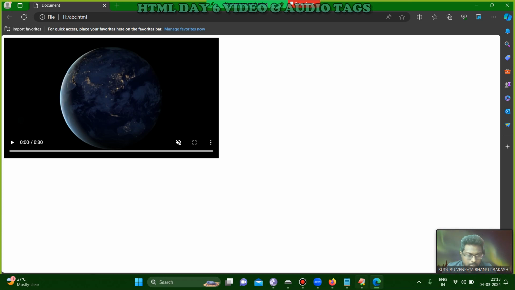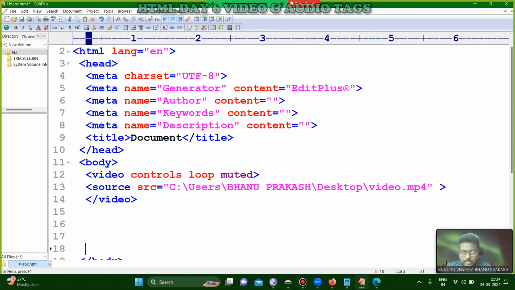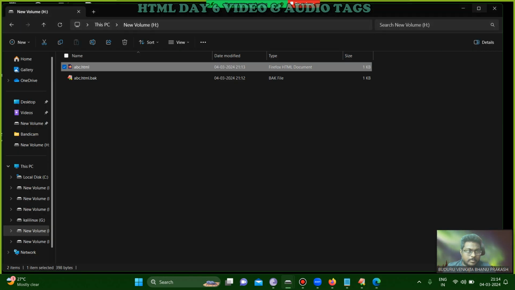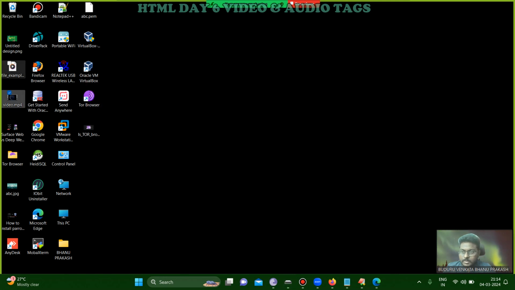Now this is about the video. Now let me show you the audio, how to insert the audio. I'm applying the break tag two times. Now audio tag open, audio tag close, and in between I am going to use again the source src equals to. So where is our audio? We need to go to the desktop again. Let me close this. This is our audio file.